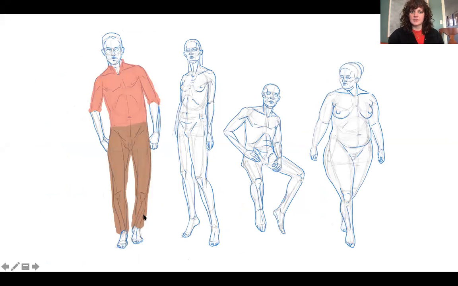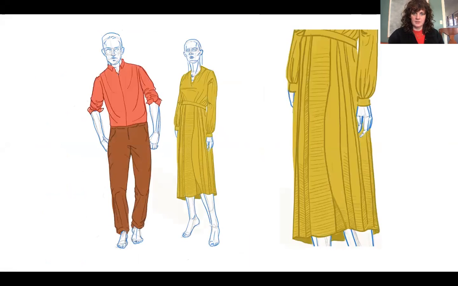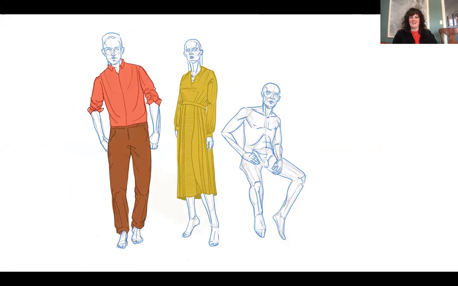Every time I go into full screen, it makes me go back to the beginning. But here we are. All right.